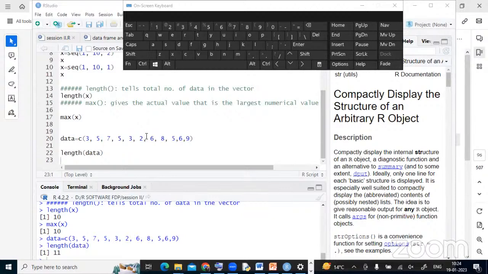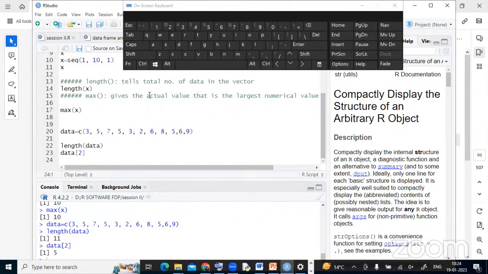Now, if I want the data from a particular position, I use square brackets. Which position data do you want? Any number between 1 to 11. Data 2. Okay, fine. Let me just run it. 5 is coming out. See, the data 2 is 5.